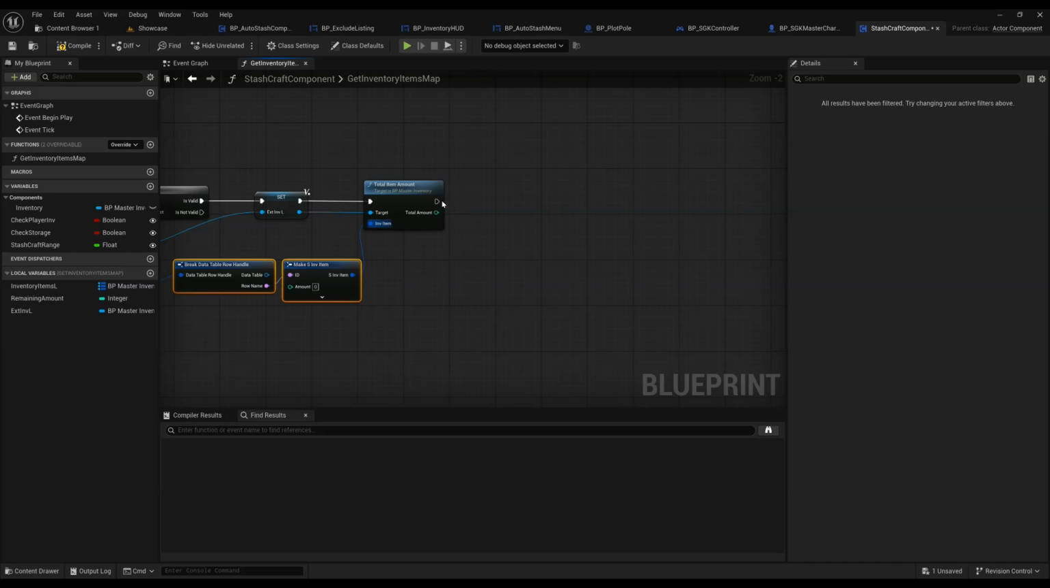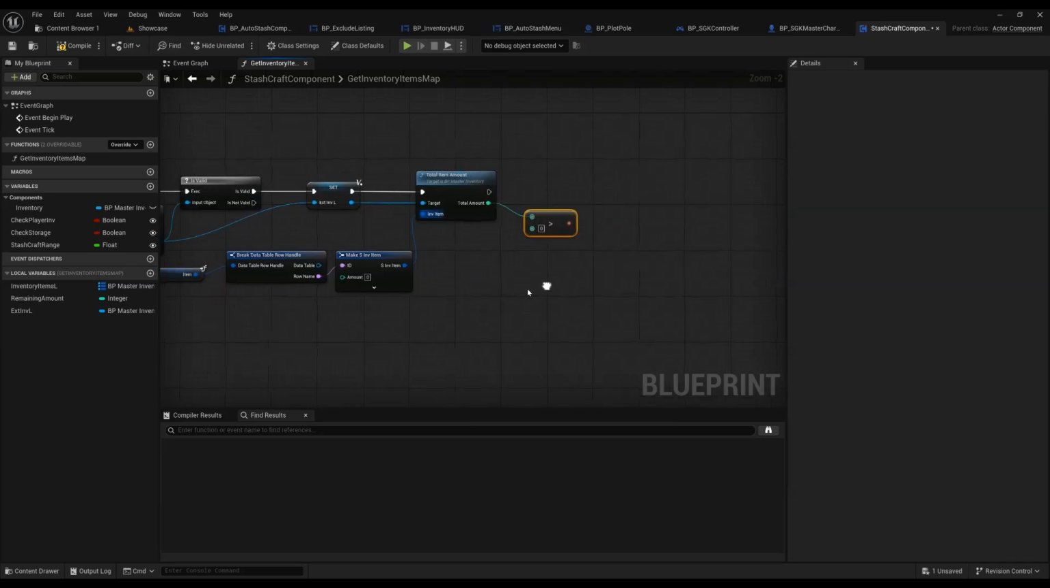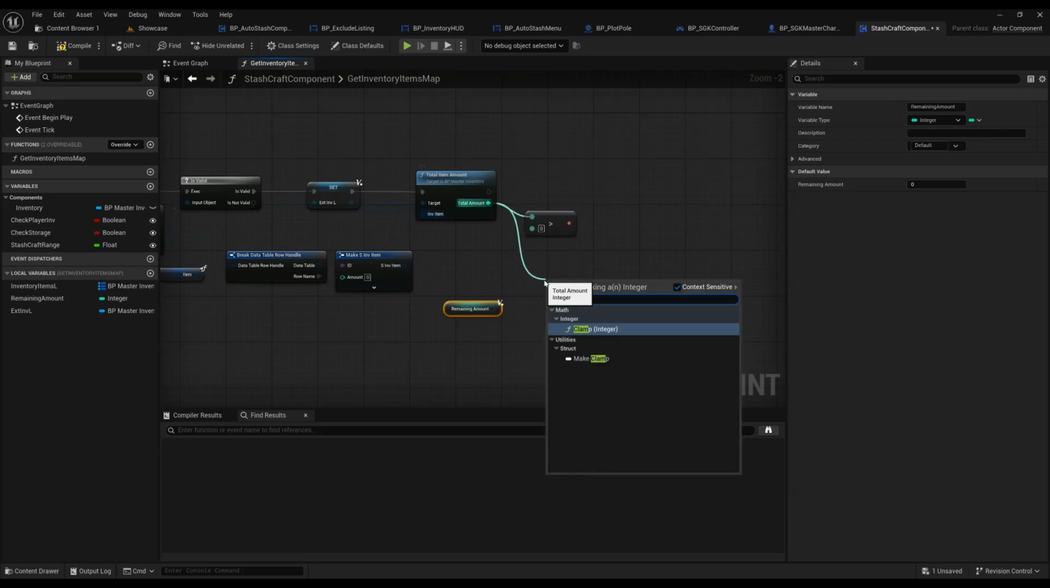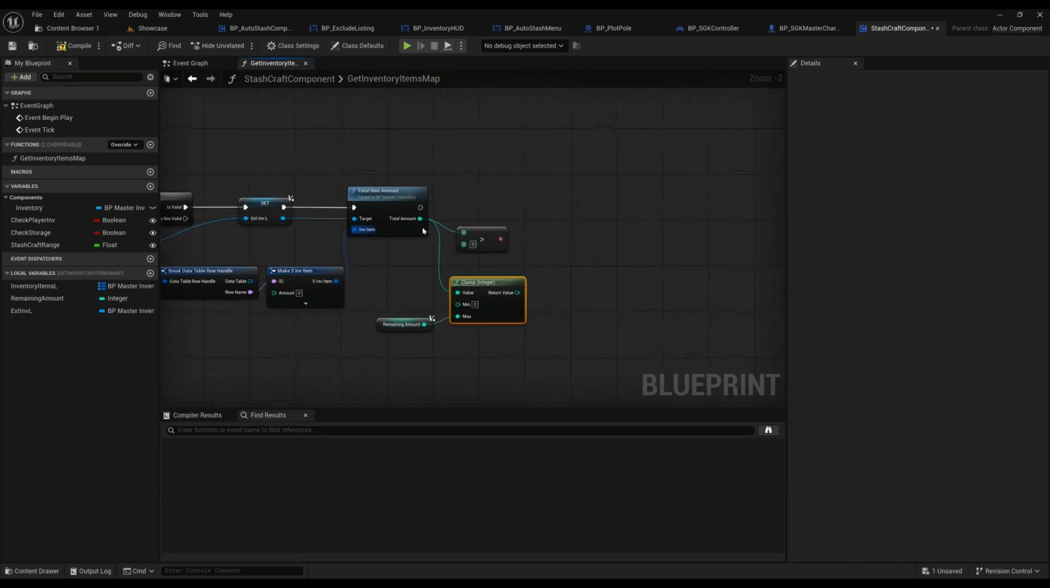Then we'll check, is this greater than 0. We'll get the remaining amount. We're just going to clamp this value so we don't take too many. Check the if.